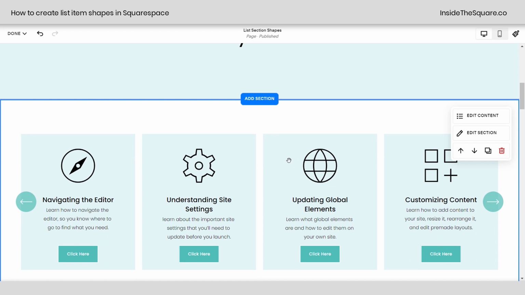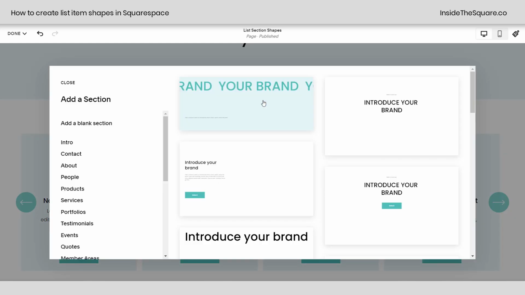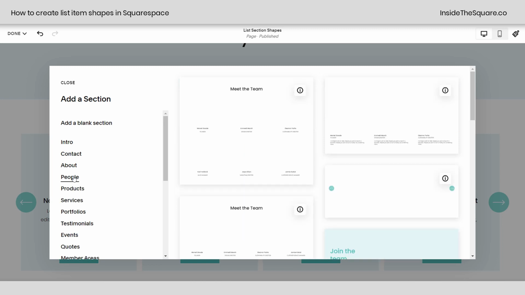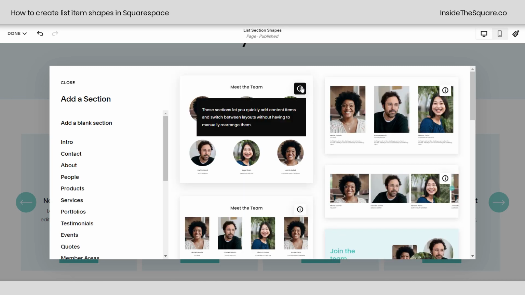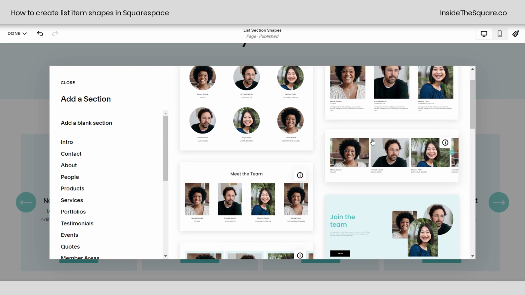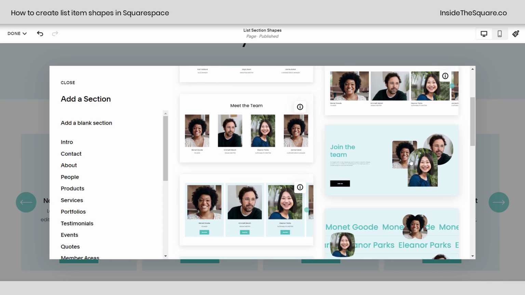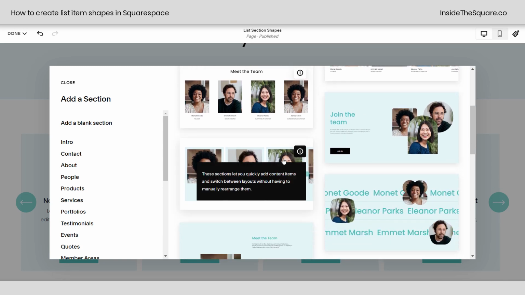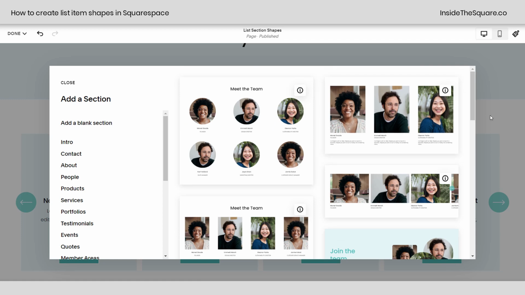These auto layout sections, known as list sections, can be found when you add a section and select the pre-made layouts for people. If you see this little eye on the top right-hand corner, that means it's an auto layout. Most of the list sections inside the people section here are actually list sections, and that's what we're using. Notice that this one doesn't have an eye. This one does. Those are auto layout list sections.